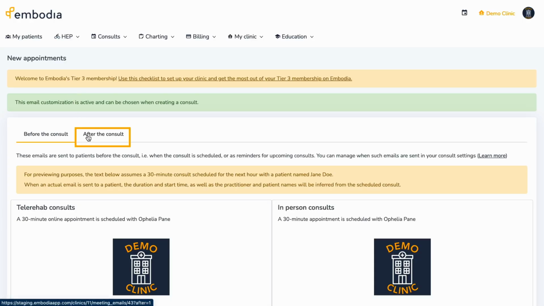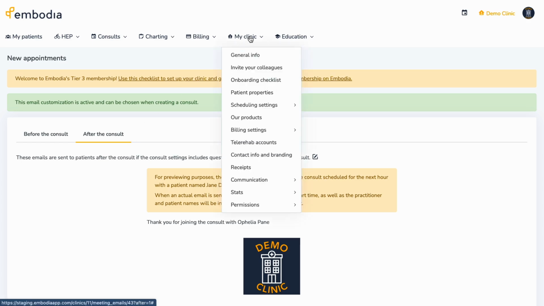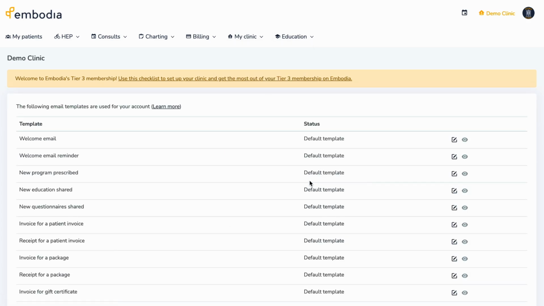You can also choose to customize the emails sent after the consult. Additionally, if you would like to edit any other automatic emails that are not related to consults, you can do so by going to My Clinic, Communication, Email Templates. Here you'll see email templates for all other automated emails, such as your welcome email for new patients, invoice and receipt emails. Click on the eye icon to preview the email, and click on the edit icon to make edits to the email. Now, let's set up consult settings.